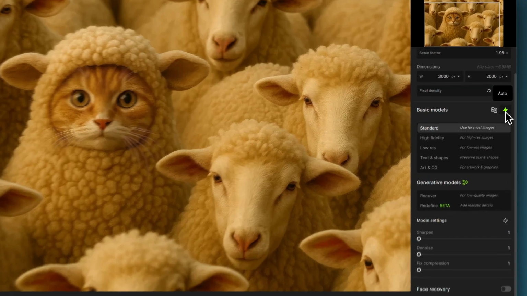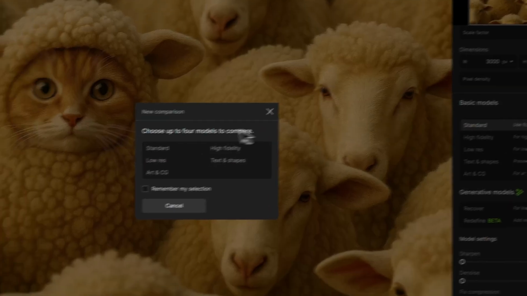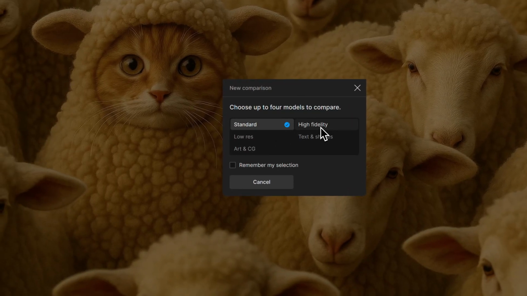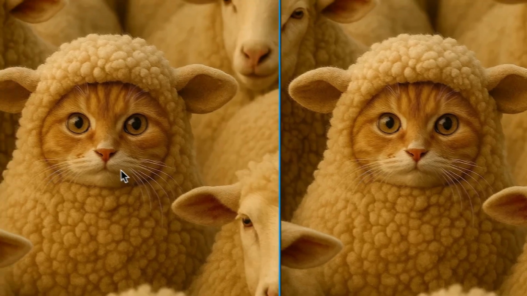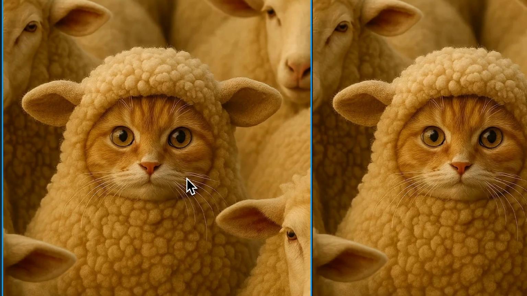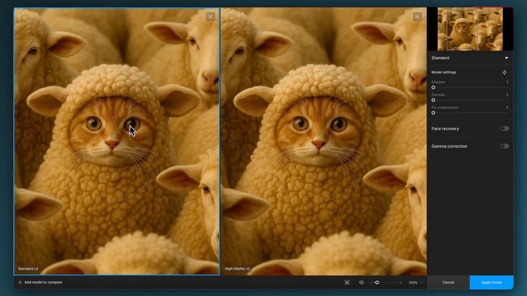Normally it likes to crank things up a bit, but I'm going to ignore that anyway and do my A/B compare. I'm going to do standard and high fidelity for this one. I don't think there's any need to go to the others. And hopefully by now it's obvious that we're looking for fine texture and detail in the sheep's wool, the cat fur, the whiskers, all this kind of thing.